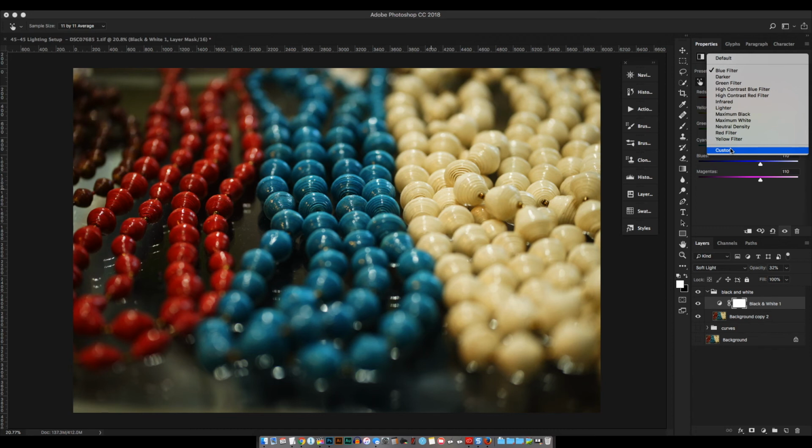Alright, ladies and gentlemen, that's it. Now you are officially armed with another option for adding contrast to your photos in Photoshop. And you can see that the black and white adjustment layer gives you greater control over your contrast by letting you add it to specific color ranges as opposed to the entire photo.